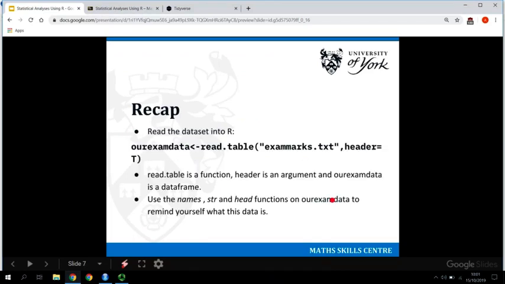Please feel free to add your own notes to it so it makes sense to you at a later date. So now we've told R what folder our data is in, we can get our data into R. And we're going to do that using read.table. So with read.table, we're telling it to look for a file called exammarks.txt. And we've got an argument here, this header equals T part tells R that the first row are the column names. Exam data is just what we're going to call the data frame. We could have called it anything.